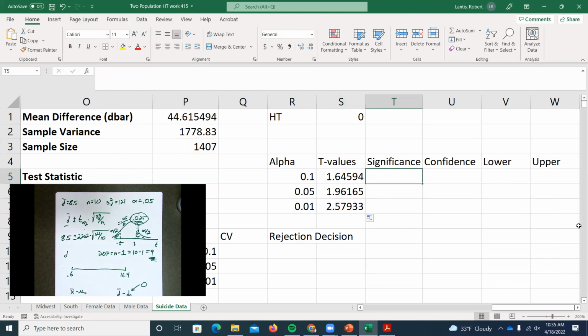So what are my significance levels? Well, significance was really just the percentage of my alpha. So if alpha is 0.1, that's the 10% significance level. Alpha of 0.05 is the 5%, and alpha of 0.01 is the 1%. Those would correspond to confidence levels of 90, 95, and 99. Right? So now I want to build my lower and upper bound at these different confidence levels.